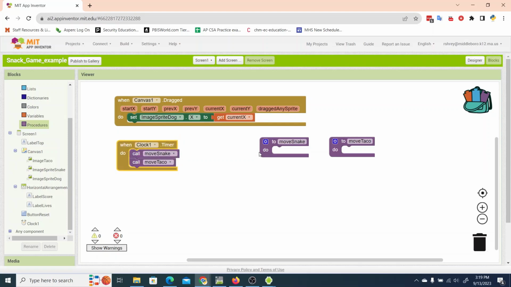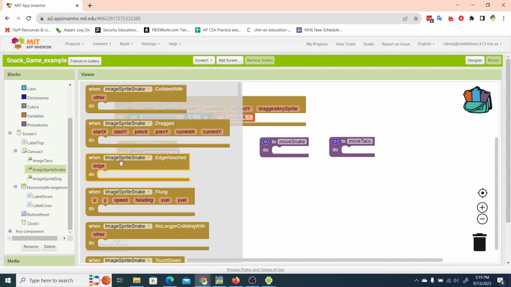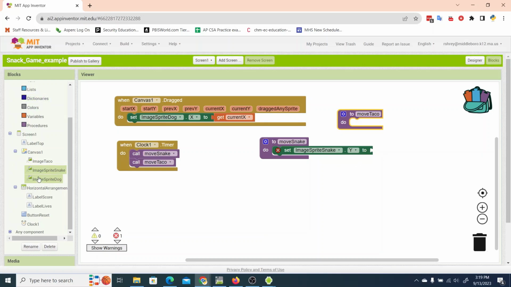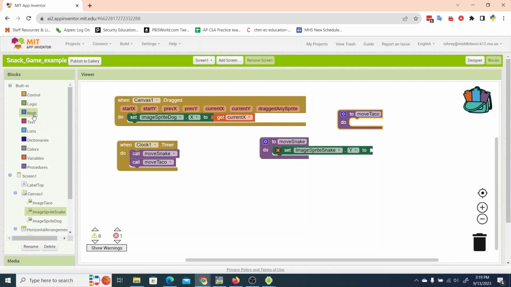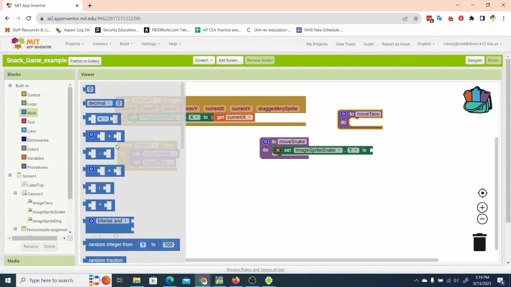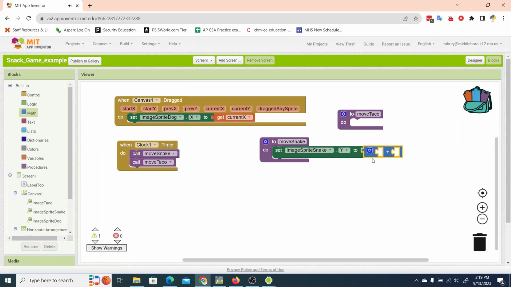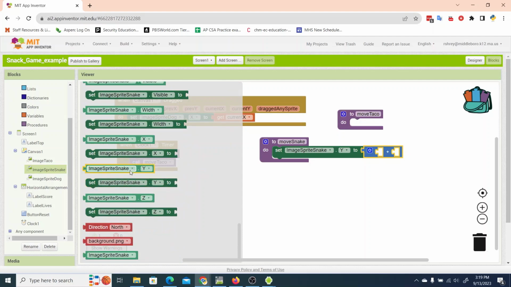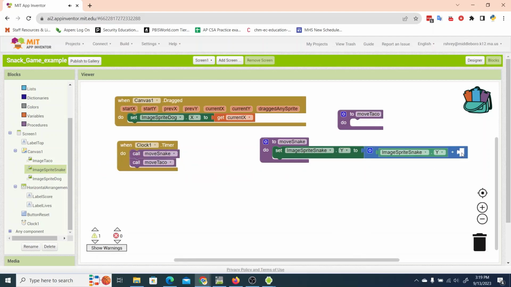So what's going to happen when I move the snake, for example? I want to set the image sprite snake Y position. So I'm going to set image sprite snake, and I'm going to set its Y to itself plus some number. So I need a math block, I need image sprite snake get block for the Y, and then some number is going to go here. I'm going to start with 5.